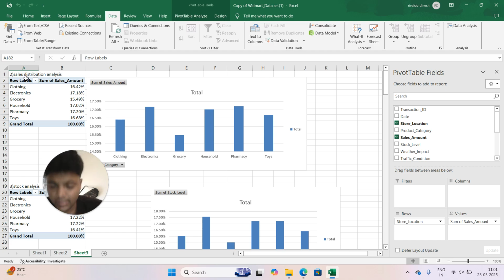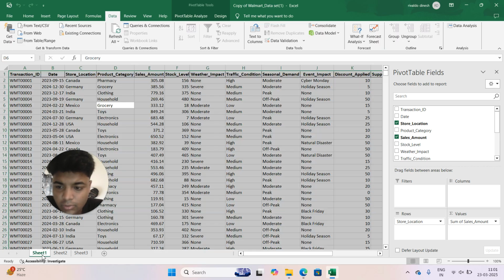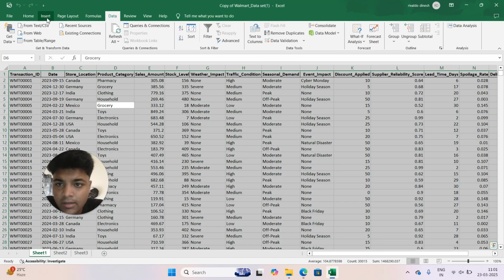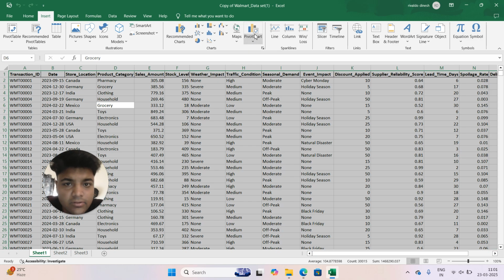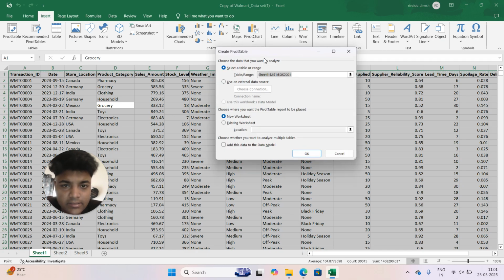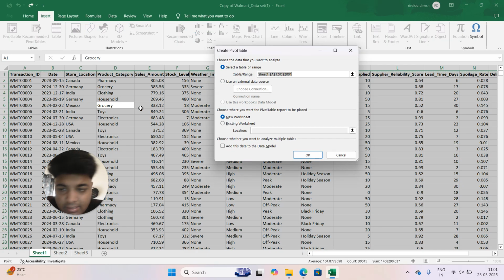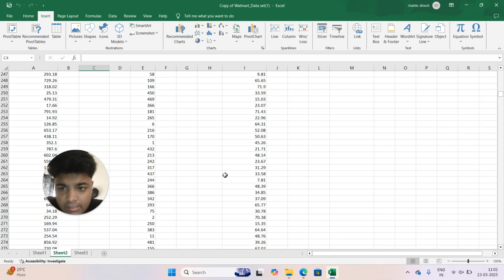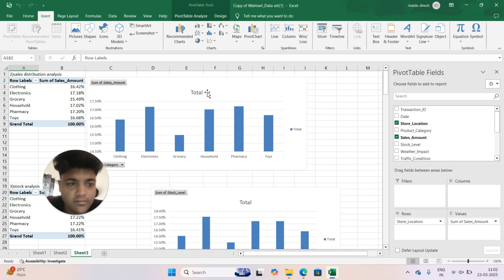What I exactly did was I went to the data, selected all, clicked on insert, and you see this option here, pivot chart. When I click this down, I go to pivot chart and pivot table. The table range is this data, and where I want to present is either new or existing. So I click the new worksheet, I put the location, and when I click on OK, I get data like this. Basically this was not there.